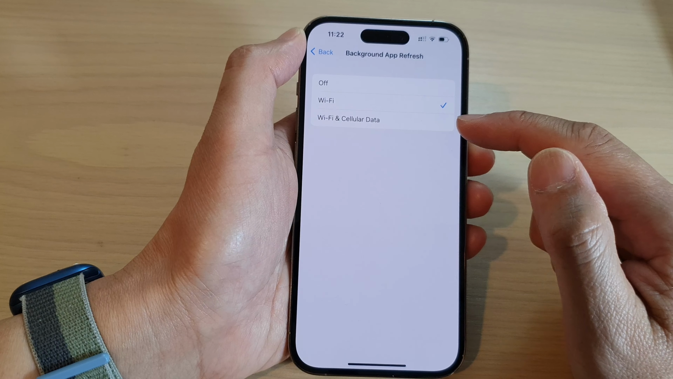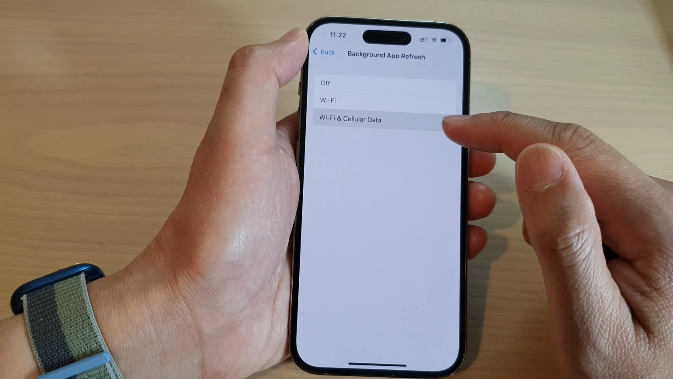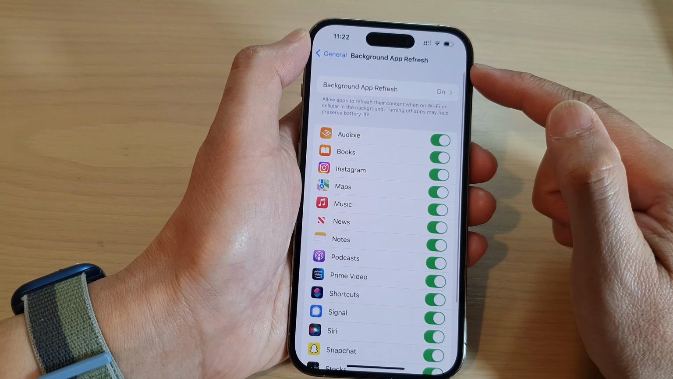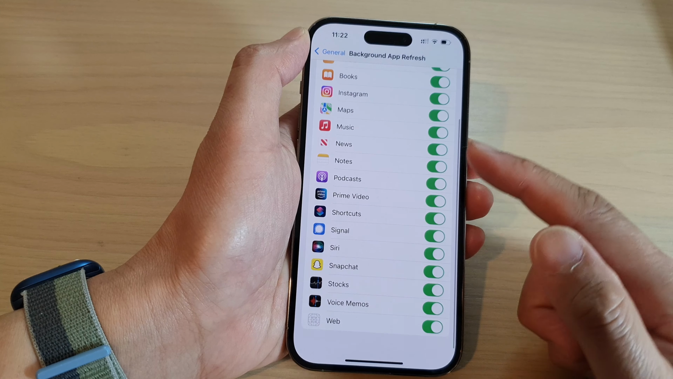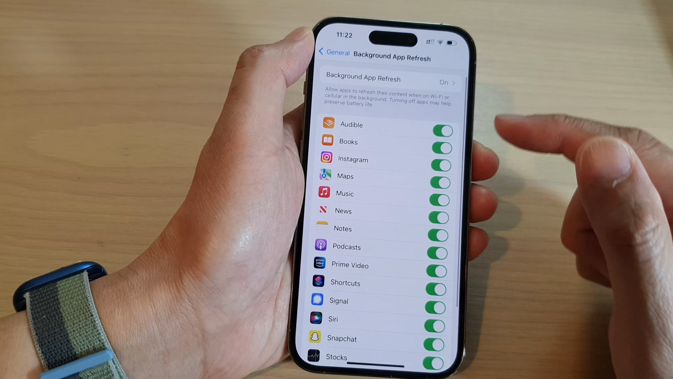And if you want certain apps to be allowed to use cellular data and Wi-Fi, you would select Wi-Fi and cellular data, and then tap on the back key. Now go down the list here and select which app you want to disable from using cellular data.